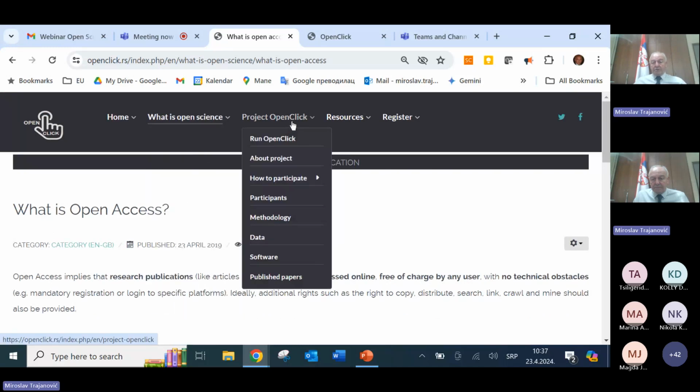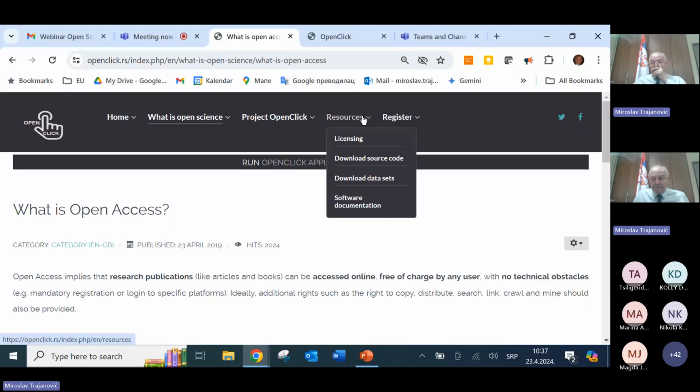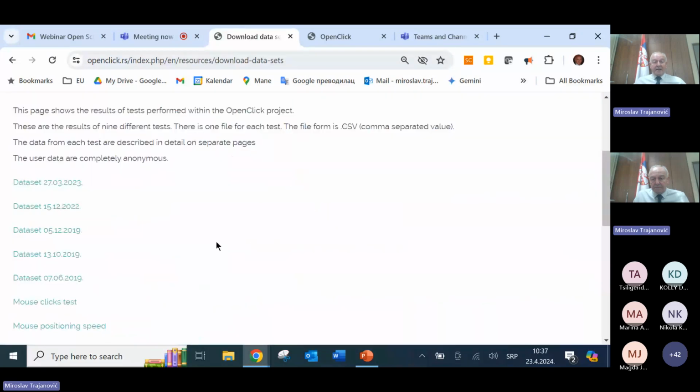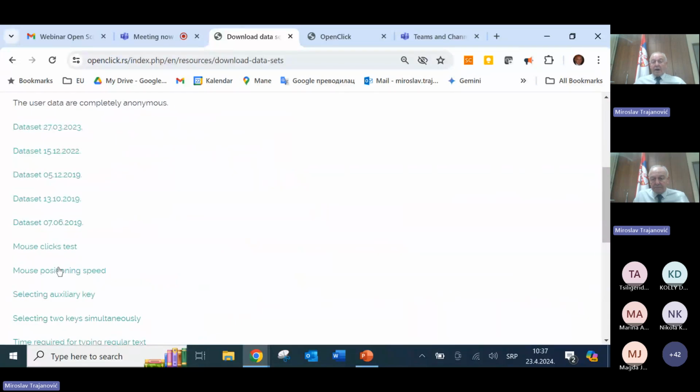Then we explain the OpenClick project, the methodology behind the project, who the participants are, what data are produced by the project, and what software, and we explain the software and the methodology behind it. And we put some links to published papers about the project. Then in the resources, you can download source code or data sets. Of course, those data sets are open, so you can download them.